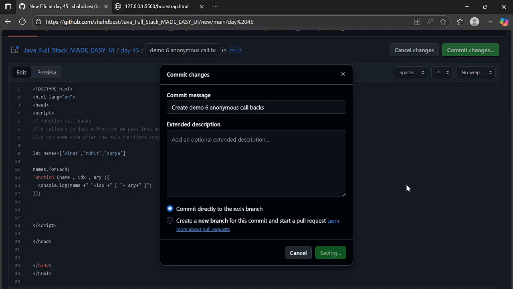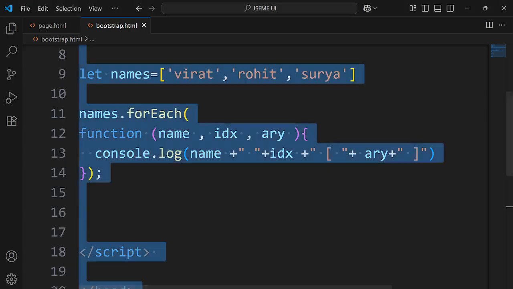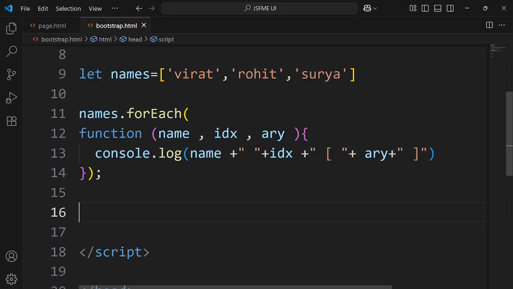So you can definitely create separate functions, but there is also a concept where we can pass in anonymous callbacks, where a function can be directly passed as an argument to another function without creating a separate function.